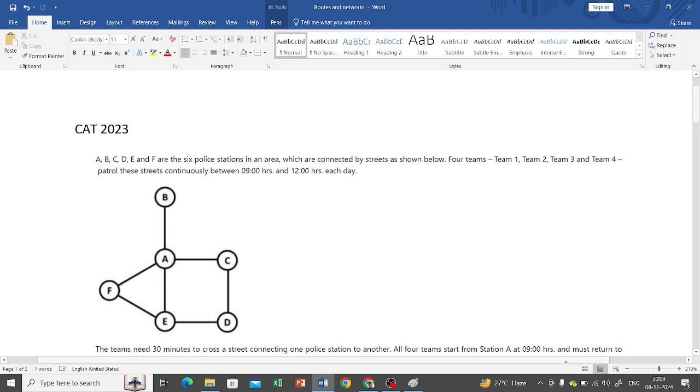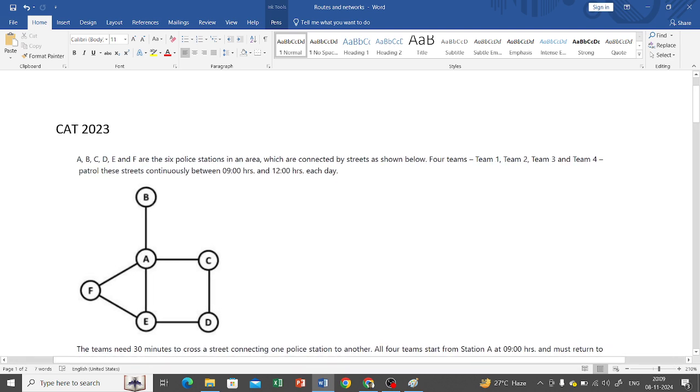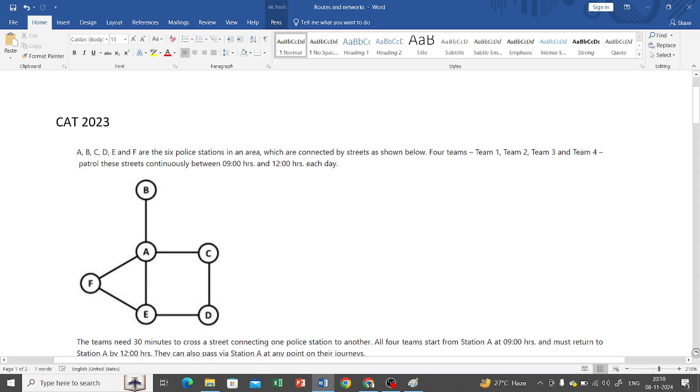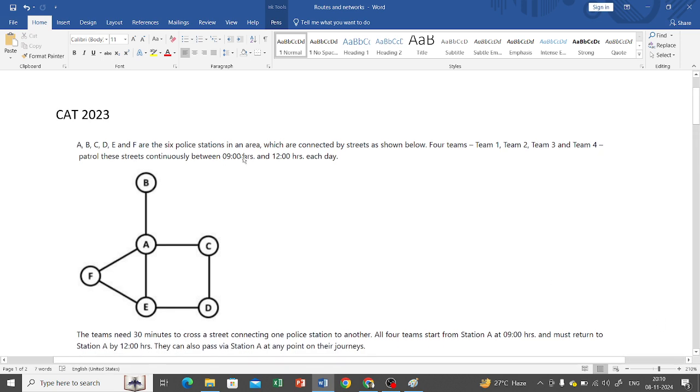Okay, so this is roots and networks. Roots and networks. This is CAT 2023 slot 3's sum. Okay, CAT 2023 slot 3. This roots and network sum is also done with the help of those tables.